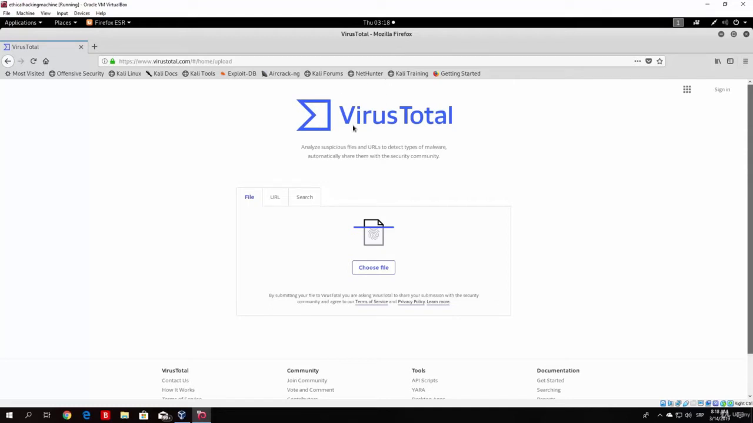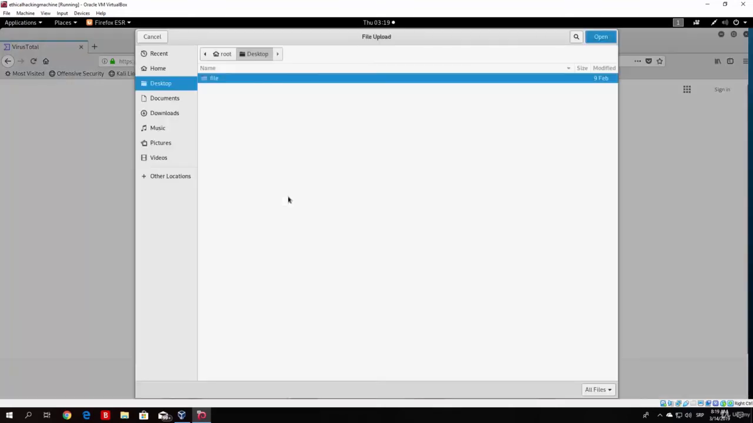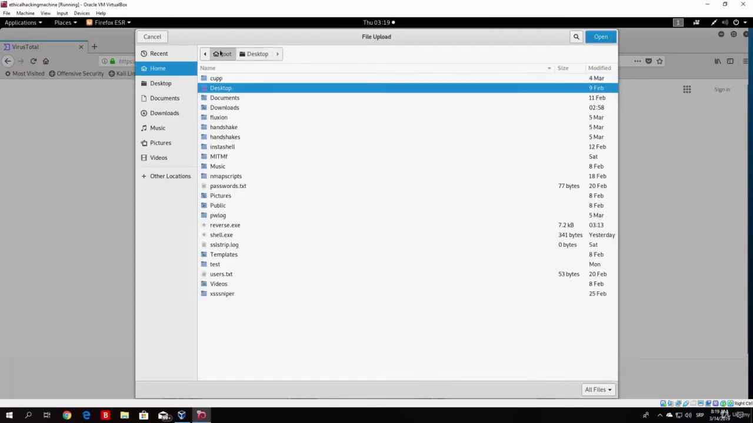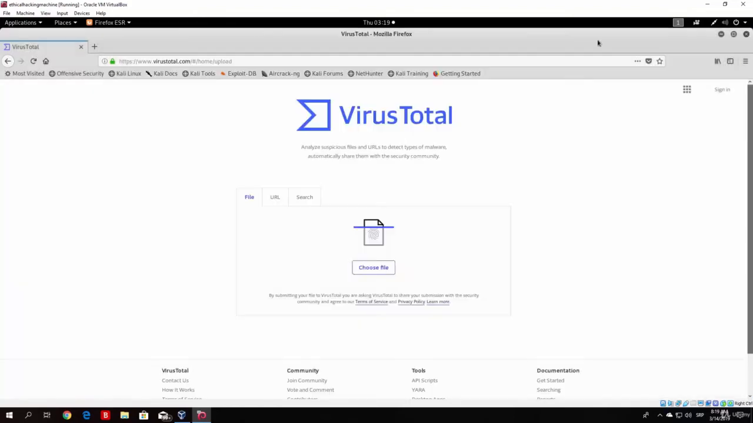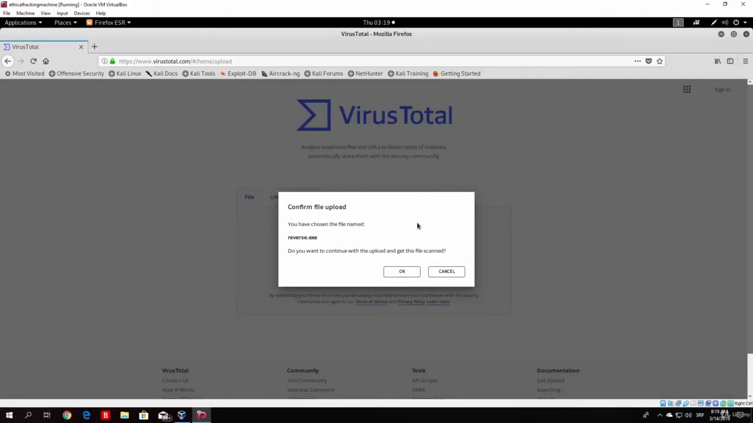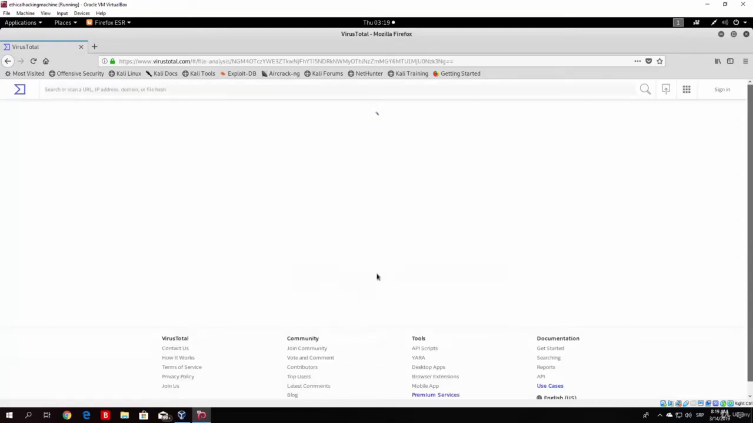So what you want to do right here, but first of all, since this payload that we created is just a simple reverse TCP meterpreter shell, which is already uploaded on this website thousands and hundreds of thousands of times, we can safely upload it, since it will get detected by every antivirus anyway. So we navigate to our root directory where we saved the file. Here it is, reverse.exe, size is 7.2 kilobytes, and we double click on this file, or click on open, and it will say confirm file upload, you have chosen the file named reverse.exe, do you want to continue? We click yes, and it will upload the file for us.